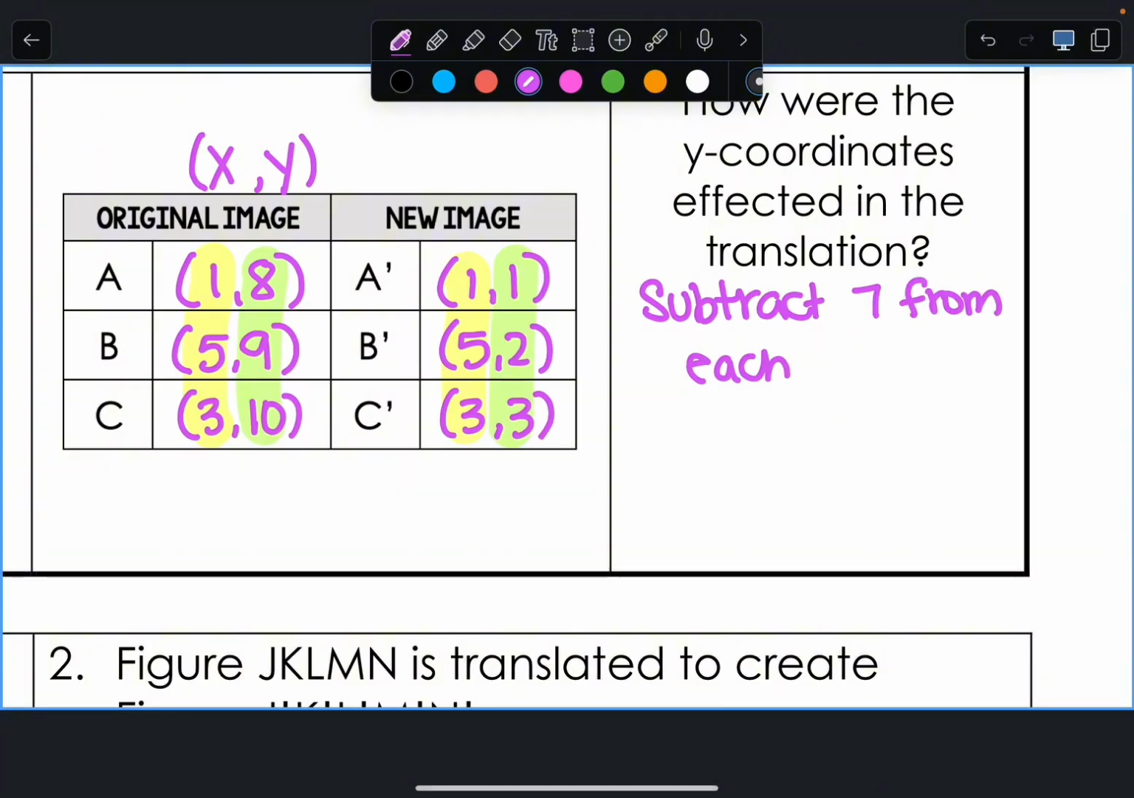Oh my gosh. Don't even. Last minute you answered all the questions. So how would we write this rule? x, comma, y minus 7. Yep.